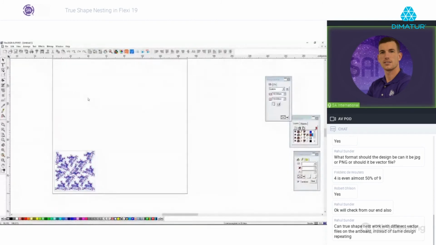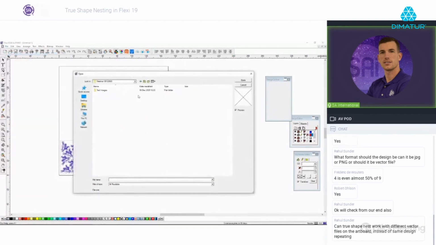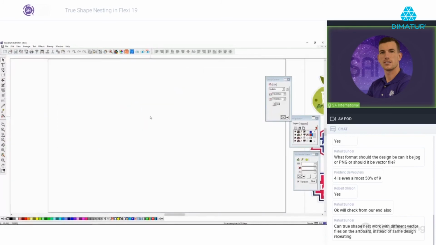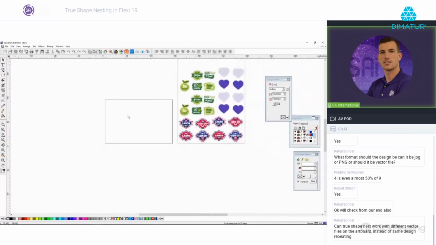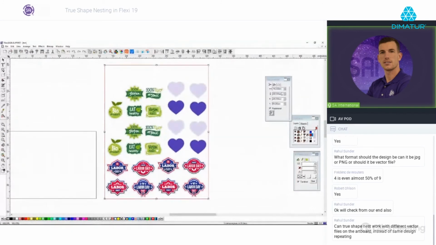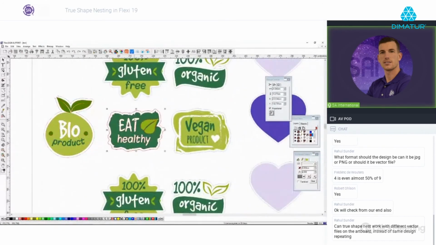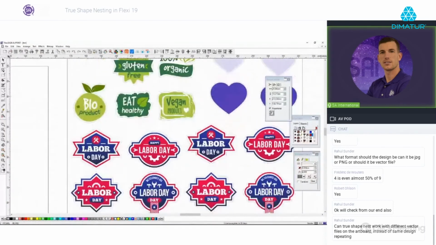All right, I have a question from Rahul. Can TrueShape Nest work with different vector files on the artboard instead of the same design repeating? Yes, that's the next example I want to show. So I will open a file with different types of vectors, like so. I have an artboard of 155 by 200, and I have different vector files with different sizes and shapes, and they all have a cut contour already, of course.